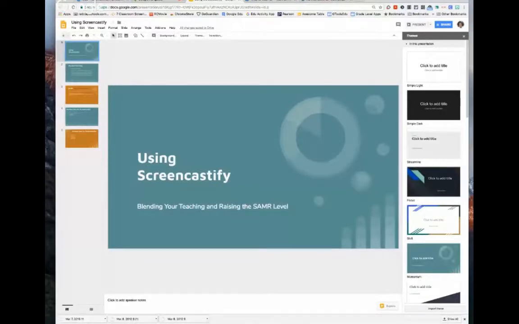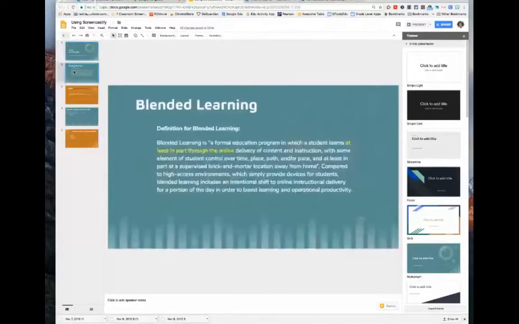And specifically, we're going to talk very briefly about blended learning, and then also raising the SAMR level through Screencastify. So I want to begin with taking a look at that famous definition for blended learning. If you come to any of our PDs, it's definitely a definition that we start with so that everybody's on the same page with what we mean when we say blended learning.